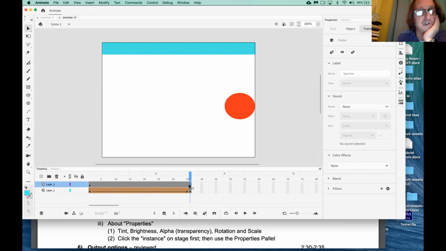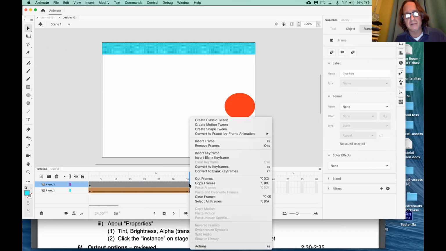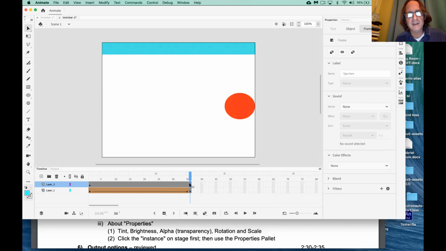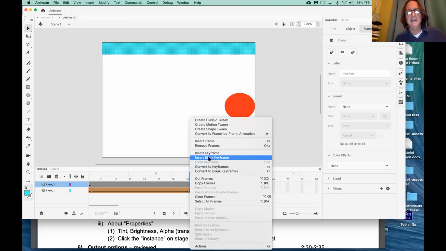You can't put a drawing there unless you make your own keyframe. So while I'm on 36, I'm going to control click right in it. So be sure that you're in the right layer. You don't want to break the other layer. So right at the very end, 36 of your new layer, control click or right click. And again, insert blank keyframe. See, this one above it is actually F6. This one would copy the last keyframe. I don't want that. I want a blank one.